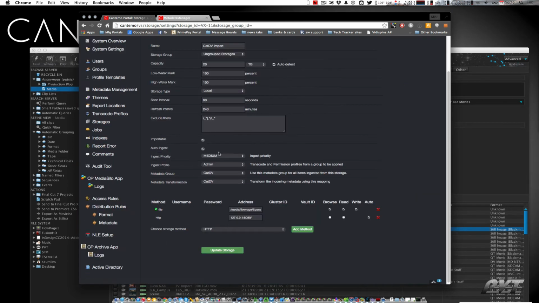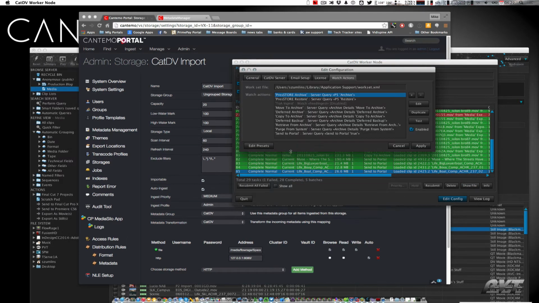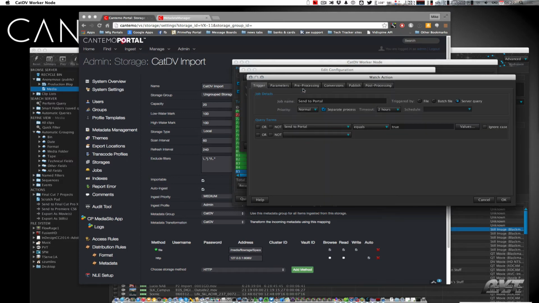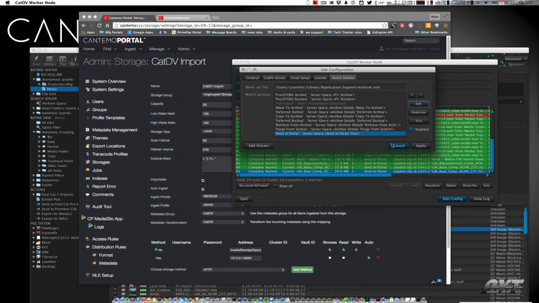This is an auto import, auto ingest folder, and I have used the metadata group CatDV and the metadata translation transformation CatDV. This was what was just registered by that script, so I don't have to create that by hand. And now I've created one other automation within my CatDV worker node. If you want to take a look here, I have a send to portal button, and very simple. I am watching for my send to portal checkbox to be true. And what I am doing is sending or copying that high-res file into that folder along with the appropriate CatDV XML. So very simple, just 2 lines we have to do there.